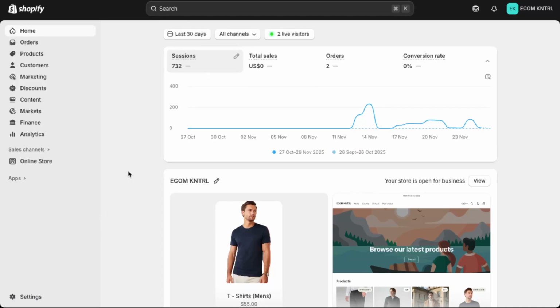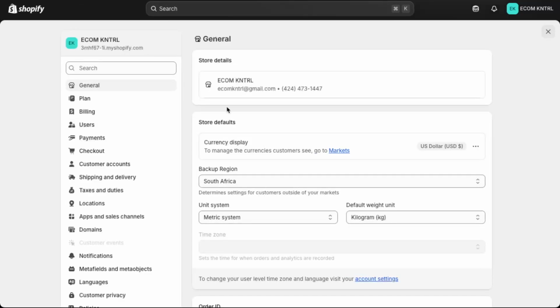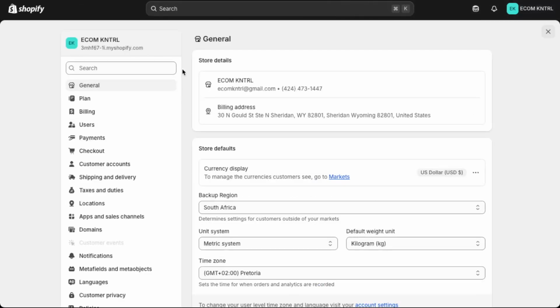From here, we're going to head straight to the settings, because that's where your store name is stored. Look towards the bottom left corner of your dashboard and click on Settings. This opens a new page with a list of different setting categories for your store. Don't worry if it looks a bit overwhelming. We're only focusing on the general store details for now.